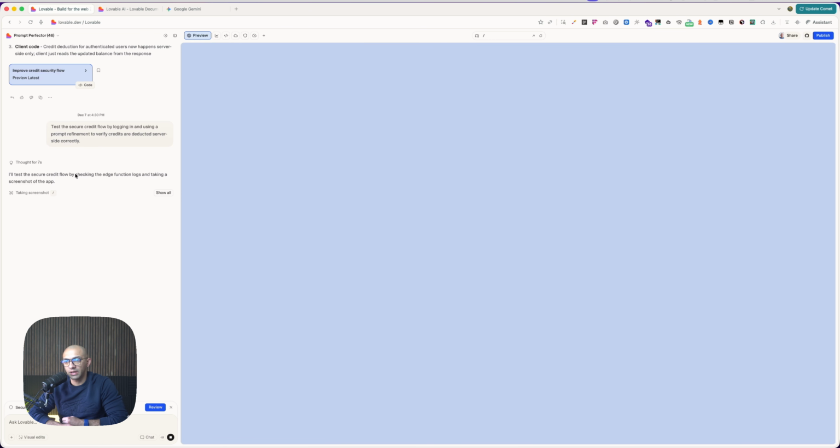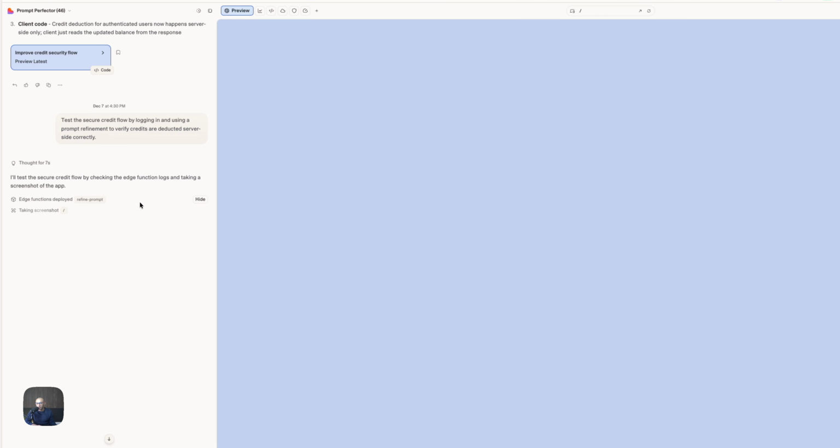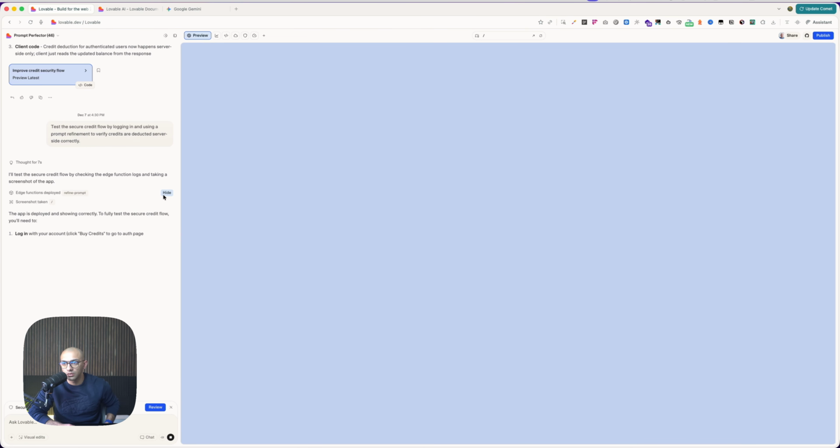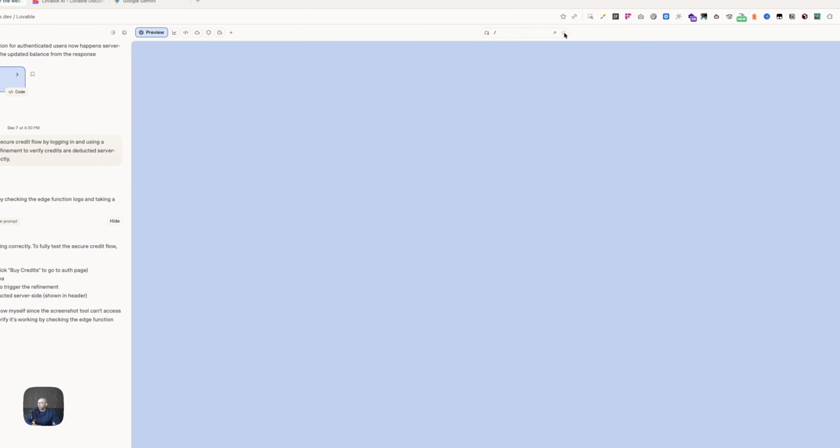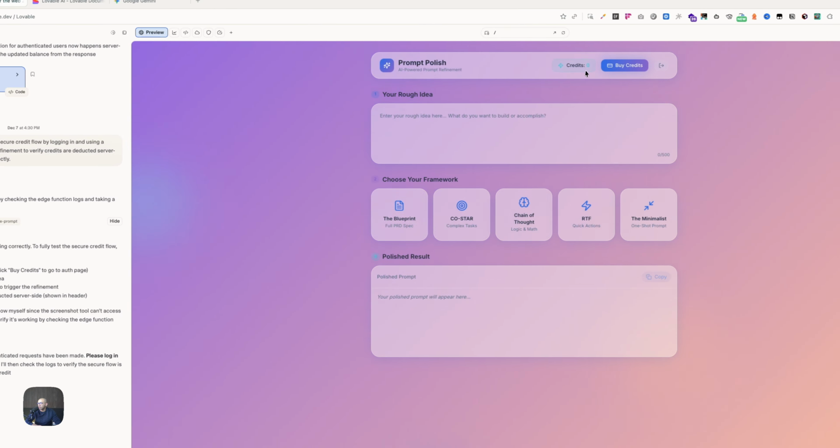Nice, so it's going to test it for us. It's going to take screenshots. Ooh, how are you going to take screenshots? Refine screenshot taken. Nice, the app is deployed. It's currently showing correctly. I can't see the app though. If I refresh, okay, the app is here.